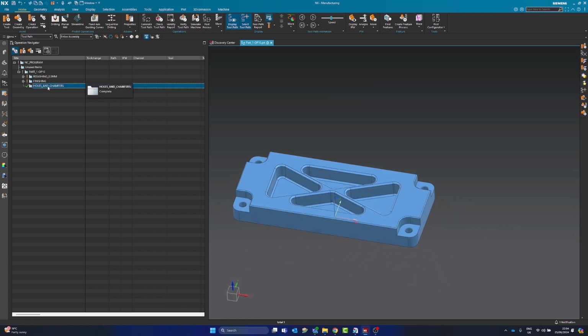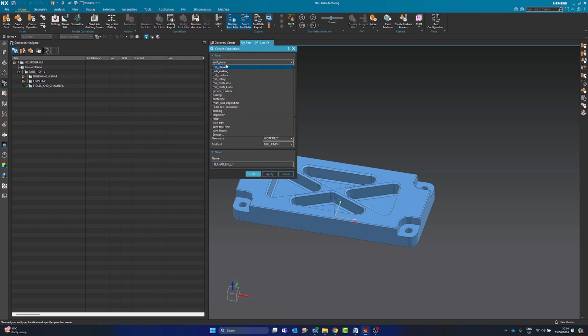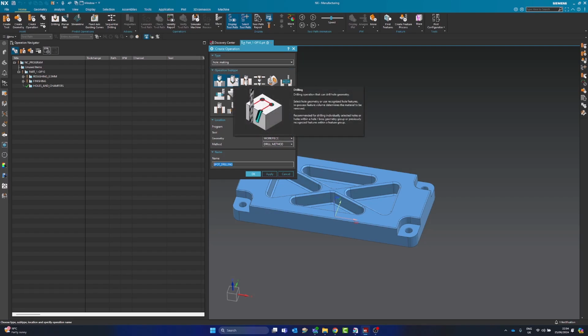So into our holes and chamfers. So now we need to add a hole milling type. So we go into operation, we go into hole making. Sorry, I said hole milling before, I actually just mean hole drilling. So now we want to use drilling.